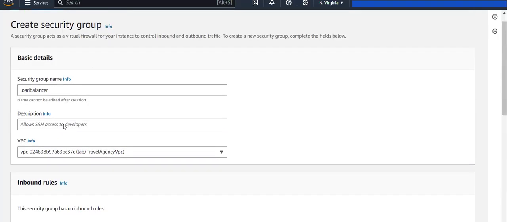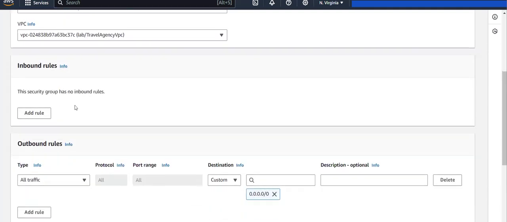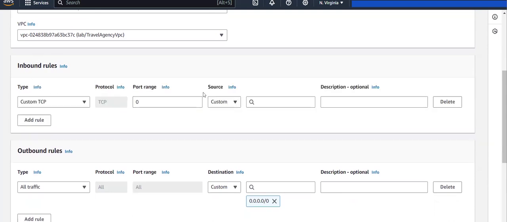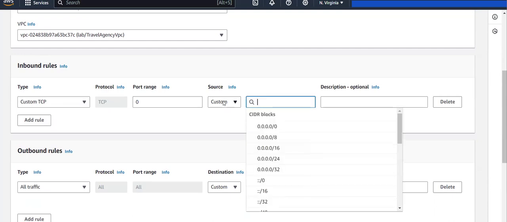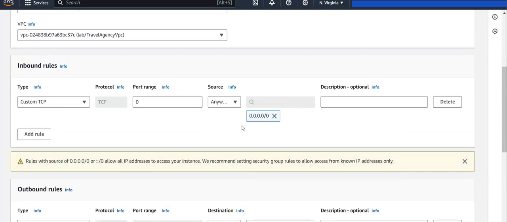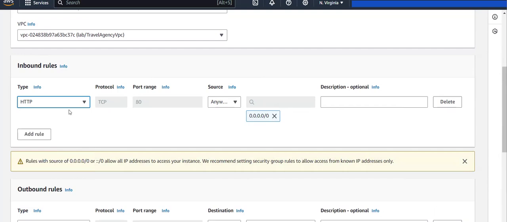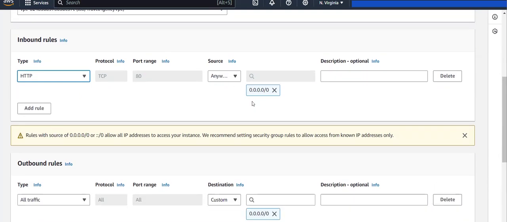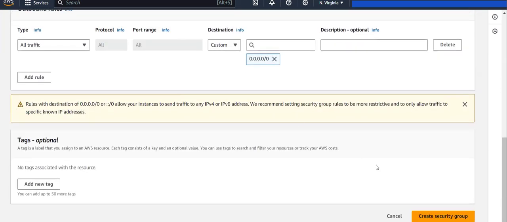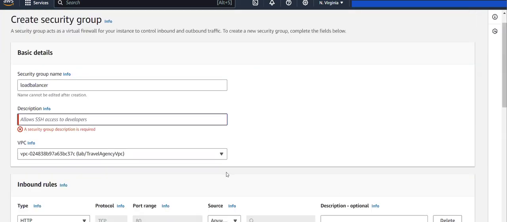In this security group, which I'm creating for my load balancer, first I want to allow all the traffic coming from the internet. So I'm creating that in inbound rules. You can see I'm allowing anywhere from IPv4 addresses. The type of request I'm allowing is HTTP. All HTTP requests coming from the internet through anywhere, I'm allowing to this security group.